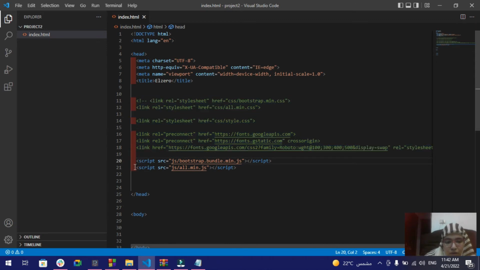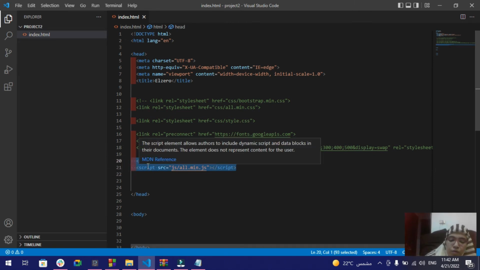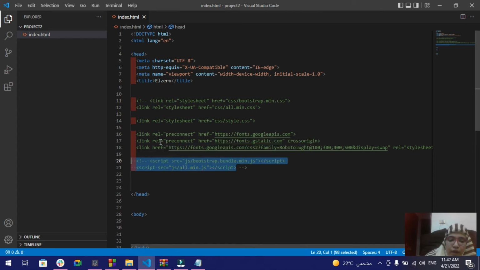Also these script lines are for Bootstrap and Font Awesome, but we will talk about this later as well. The difference between link and script is that link is for CSS files, and script is for JavaScript files. Now these lines also have to be written in every code. It's the meta.